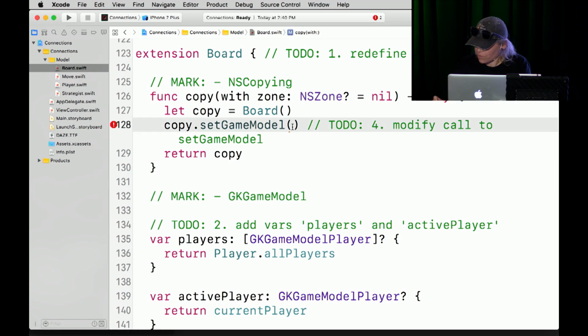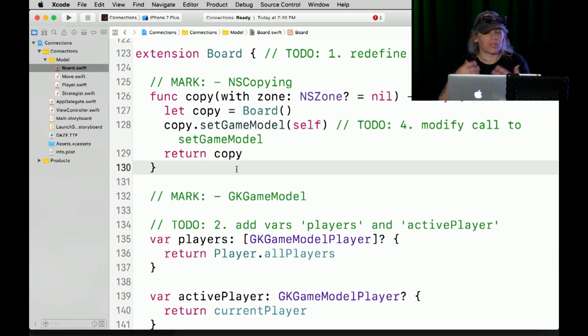All right, so here the only reason we're getting an issue is because we need to pass in the board. So let's go ahead and pass in the board. And we're obviously already in the board model, so we can just type in self and that'll pass it in.